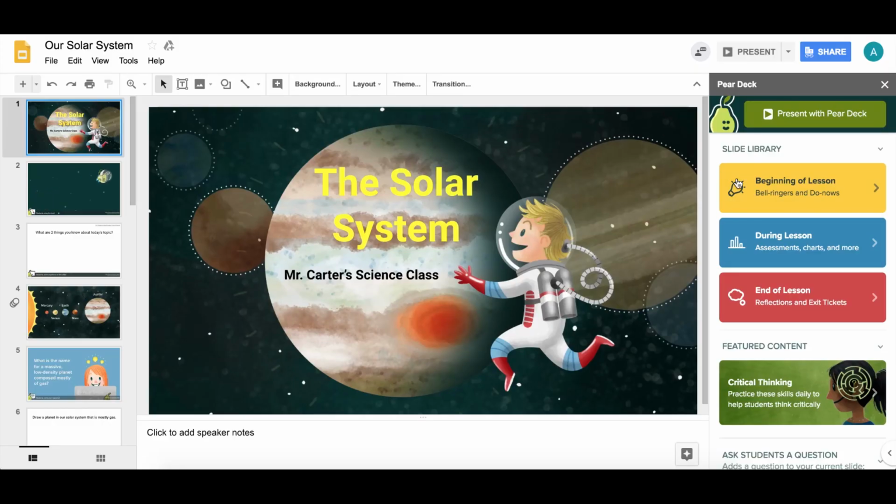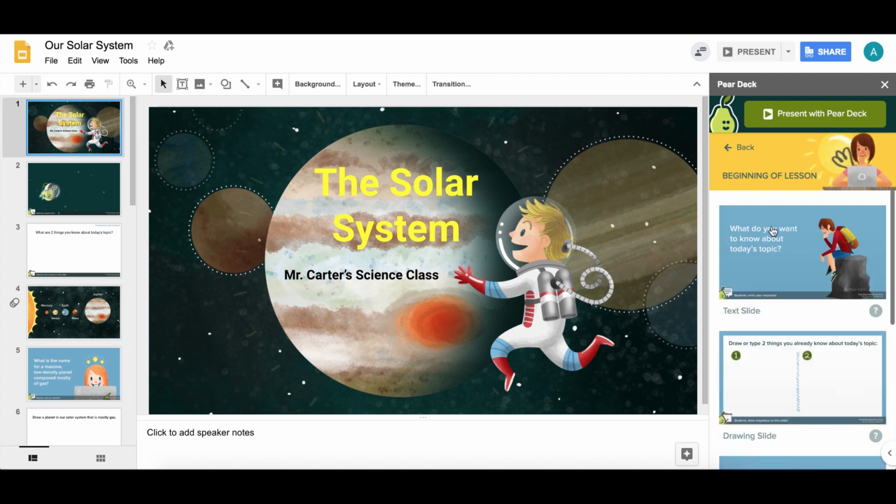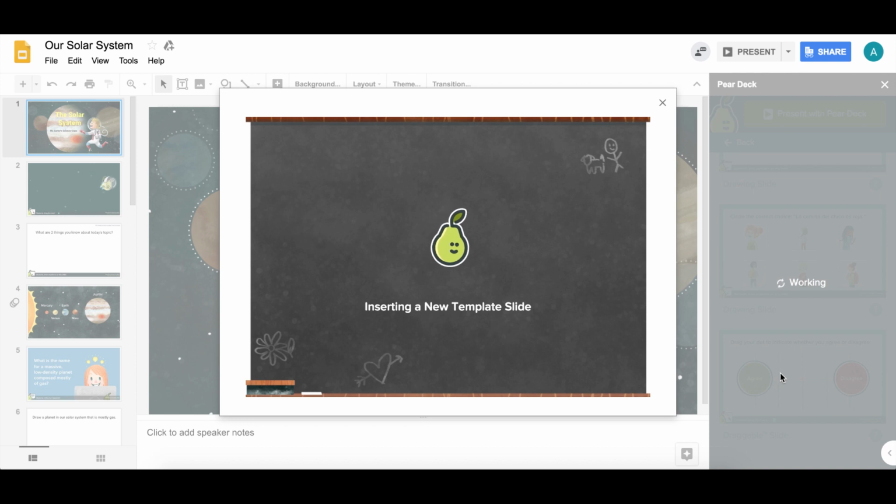You can browse the different pre-made templates by clicking into one of the categories. Each template indicates a specific question type. Notice this one is a text slide, and students will respond to the prompt by typing text. When you click on a template, it will be inserted as a new slide into your file.